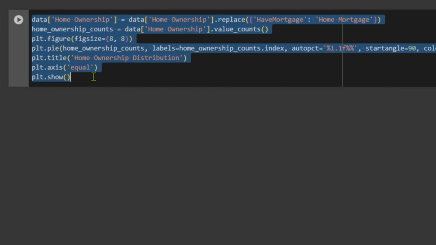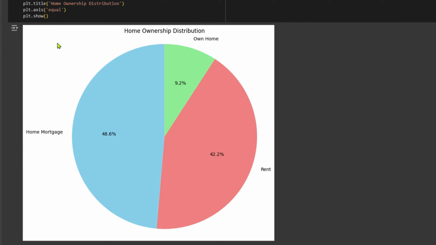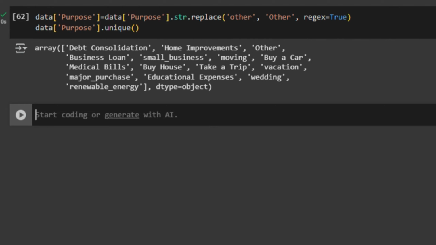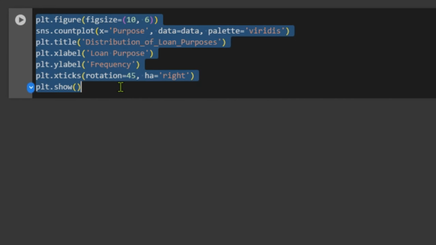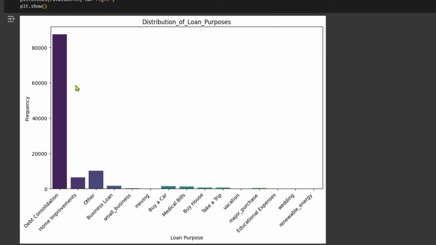Clean and visualize home ownership distribution. Replaces inconsistent labels in home ownership and displays a pie chart showing the proportion of each ownership type in the dataset. Standardize purpose categories. Fixes inconsistent casing in the purpose column by replacing lowercase other with Other and lists all unique purpose categories. Distribution of loan purposes displays the frequency of each loan purpose using a count plot to analyze category distribution in the purpose feature.